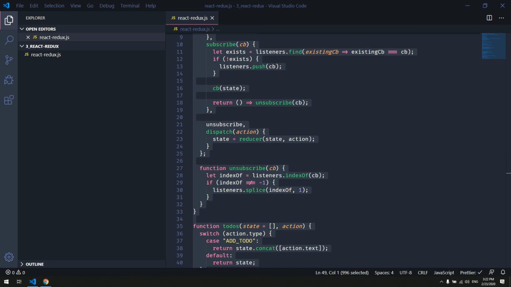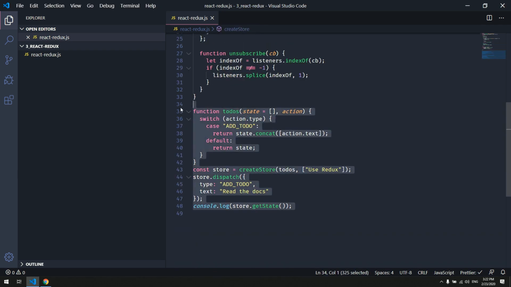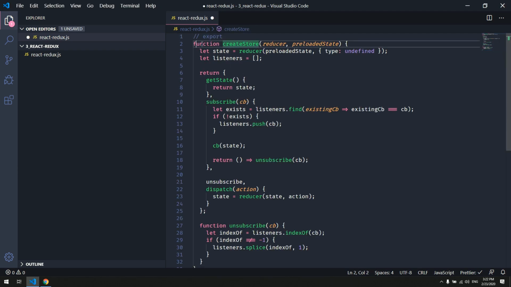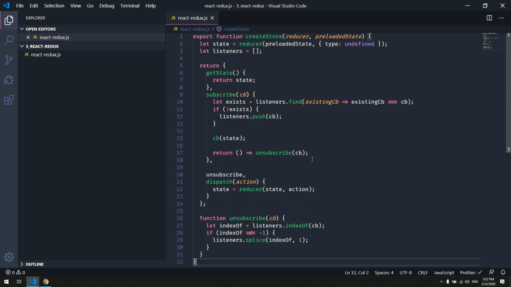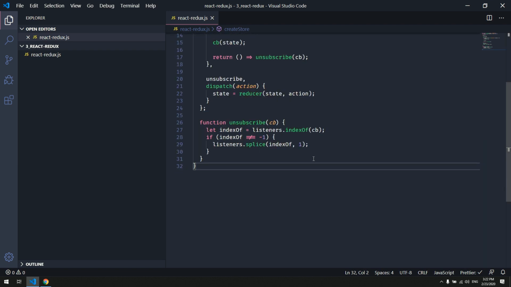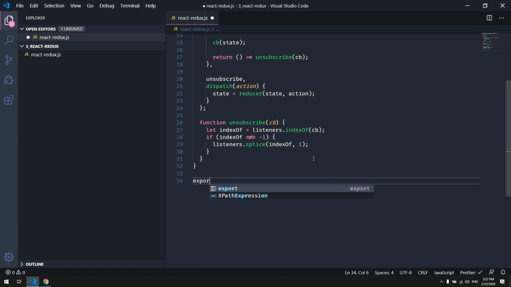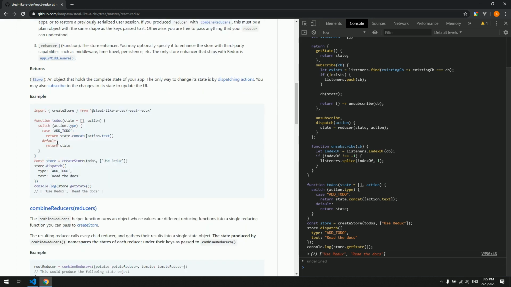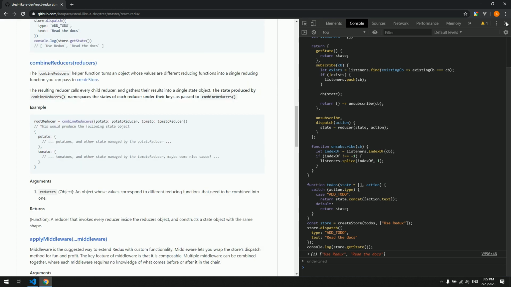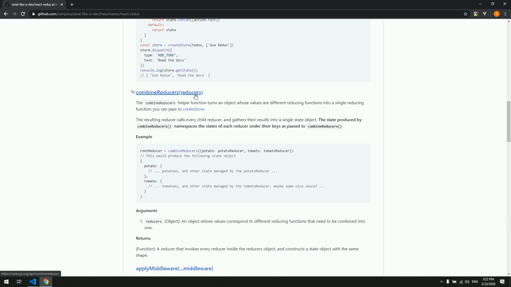Now let's remove this to-dos right here, and all this last part, let's put the export here, and go ahead and actually do the combine reducers one. So I'm gonna say export function combineReducers, and I'm gonna go ahead and say what does it have. So our combineReducers right here, it's got only one parameter, which is a reducers object.